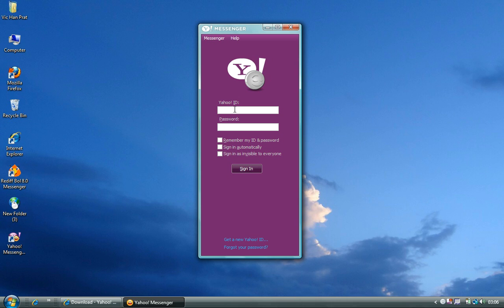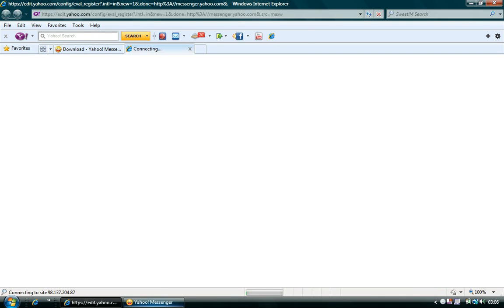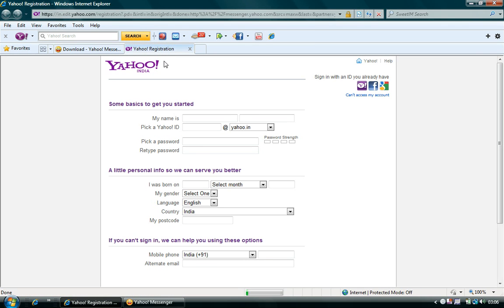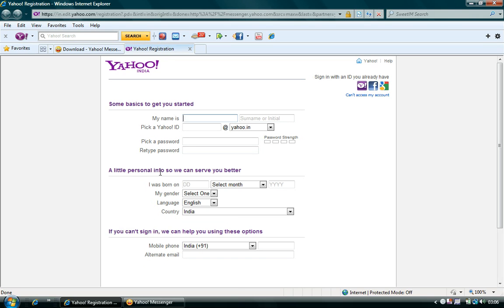If you already have the username and password, you can log in using them. In case you do not have it, you can click on get a new Yahoo ID, which is there on the bottom of the Yahoo Messenger login page, which is the first option. Once you click on it, it will take you to the Yahoo registration page. All you need to do on the page is to provide a little of your personal information, and you can also create the username and password.